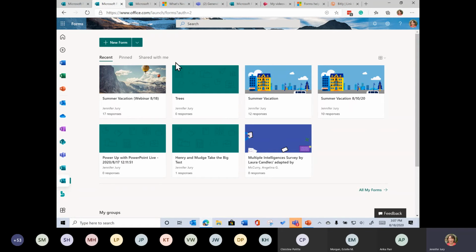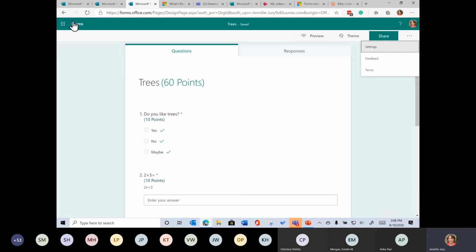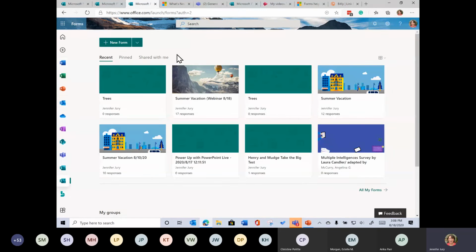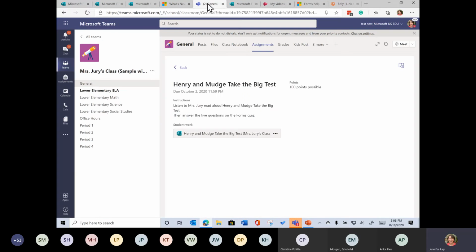And I don't know why that went away on us. I'm just going to see if I go back this way. Okay, just trust me, there should be a groups button here. So Teams is one way that you can incorporate and share these out with your students.